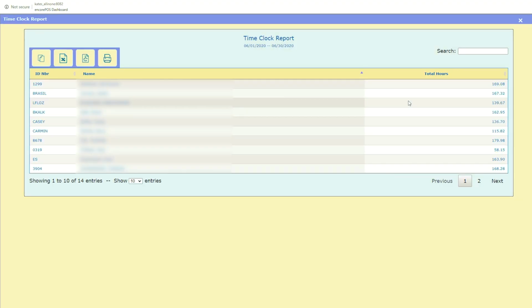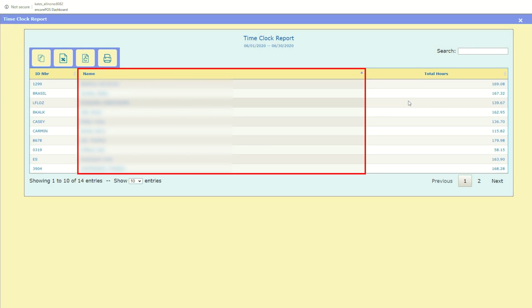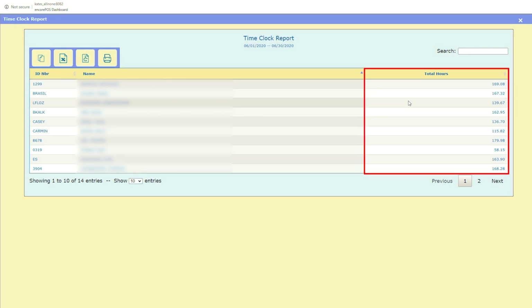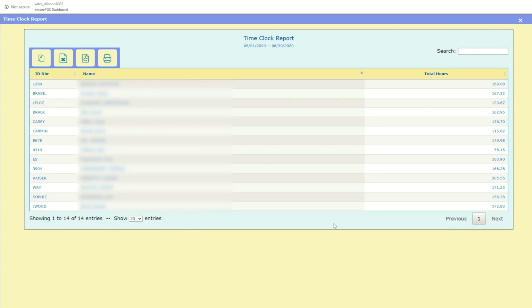With Summary selected in the Format window, we have three columns: ID number, name, and total hours of each employee. As with many other reports in Encore POS, we can use the Search tool, Sorting, or the Page buttons to navigate through information. And to export the report, click here to copy the table to your clipboard, here for an Excel file, here for a PDF, or here to send the report directly to a printer. When you're done here, click the X up at the top to return to the previous screen.